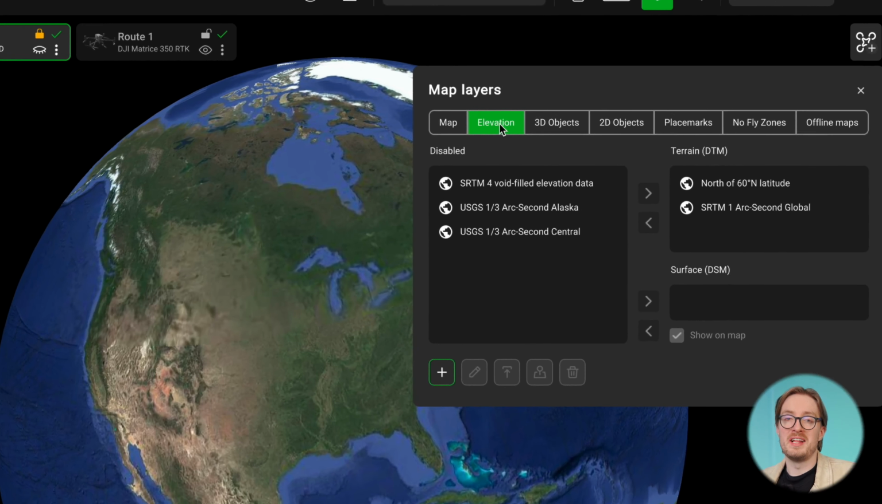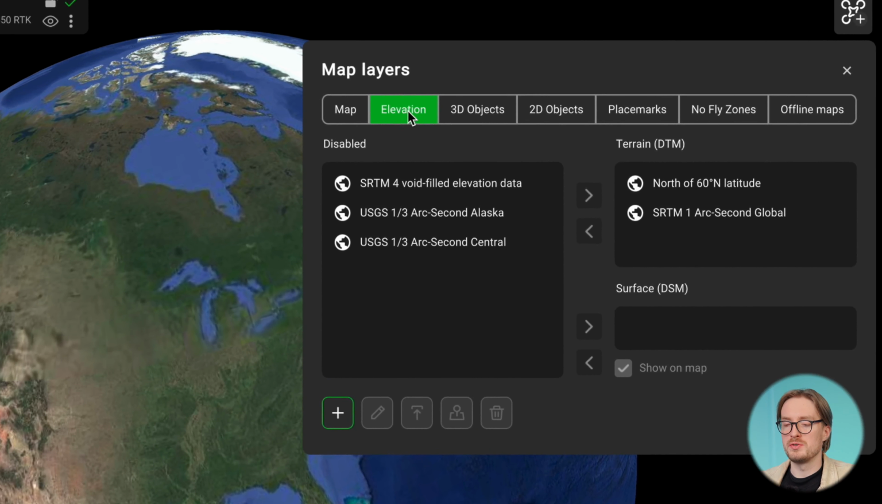But now let's jump into the elevation tab, and I'll show you how you can load digital elevation models and digital surface models inside of UgCS. And now we are here in the elevation tab of the map layers window. And here you can see on the left side we have two separate fields.